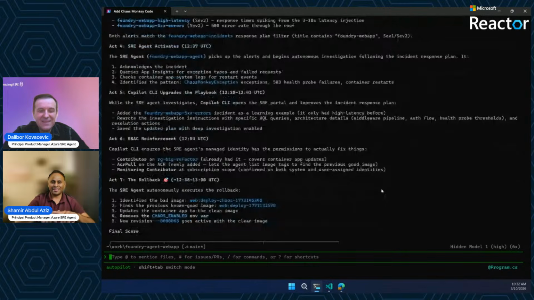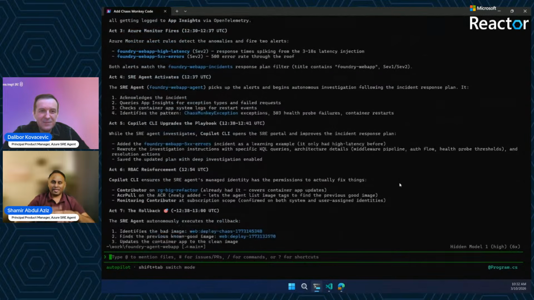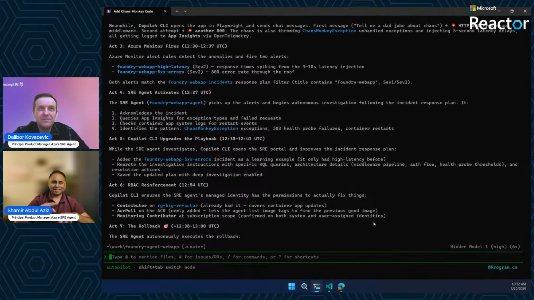So what you've done there is you created an agentic app on Foundry, I guess, and then you have a Copilot CLI dynamically trying to break your app so that you can test real world scenarios using the SRE agent's built-in intelligence. Yep. Is that what you did?